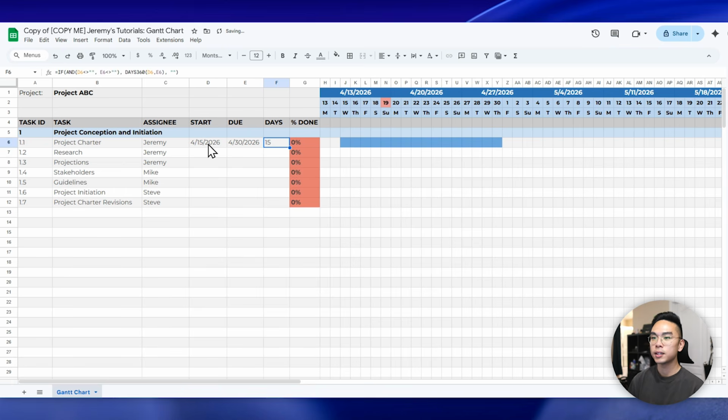Now, what I've exactly done is that I've already had a formula here to calculate the amount of days in between the start and the due date. And that way, it'll only calculate if and only if you guys fill stuff out here. So that way it doesn't spam this whole column with zeros, okay?